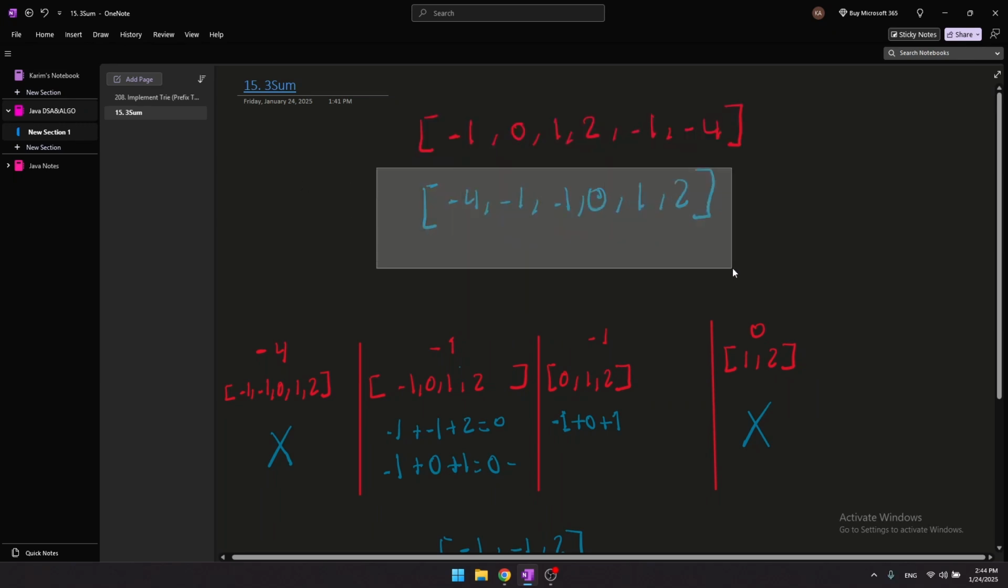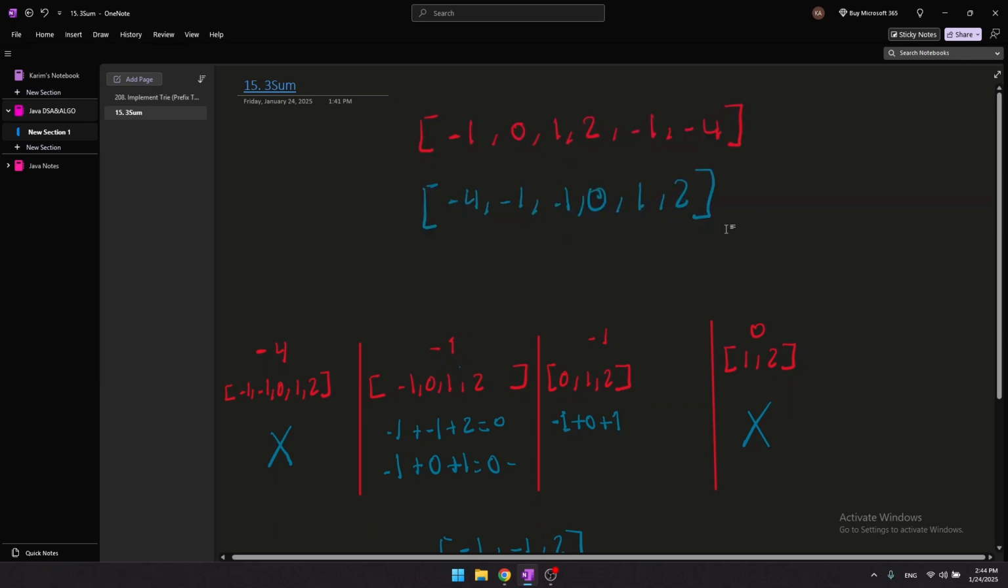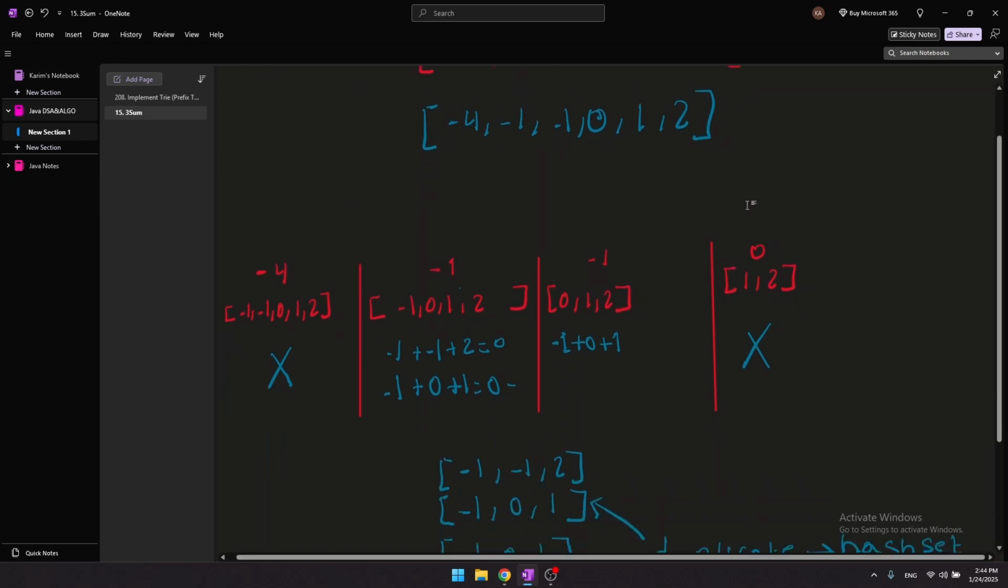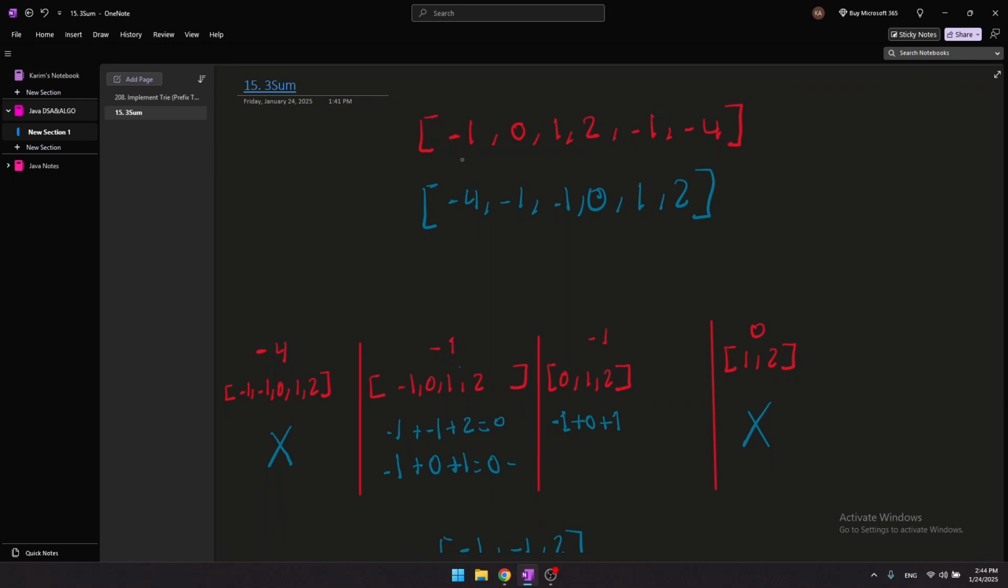First, we're going to sort the array. Then we're going to pick an index, fix that index, and use a left pointer and a right pointer. If the sum of those three, the fixed index, the left pointer and the right pointer, equals 0, we're just going to increment the left pointer, decrement the right pointer, and go on like that.